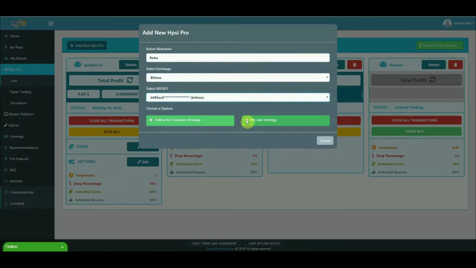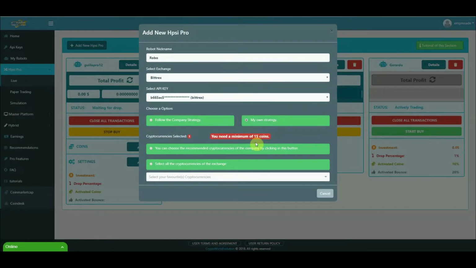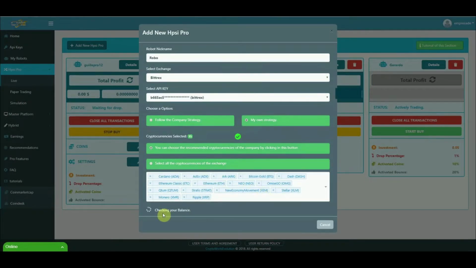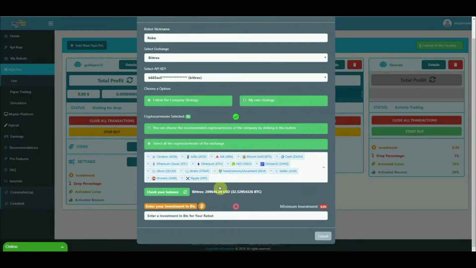But I'm going to just show you how to go through your own strategy so you can see how it works exactly. So you can choose the recommended cryptocurrencies, or you can choose your own. Just to save time, I'm going to choose the recommended ones. As you see here, it's checking your balance just to make sure you have enough balance to create the robot. And once the balance has been checked, next you have to enter your investment in BTC, in Bitcoin. So the minimum here is 0.05 BTC, and that's what I'm going to use right here. And then select next.